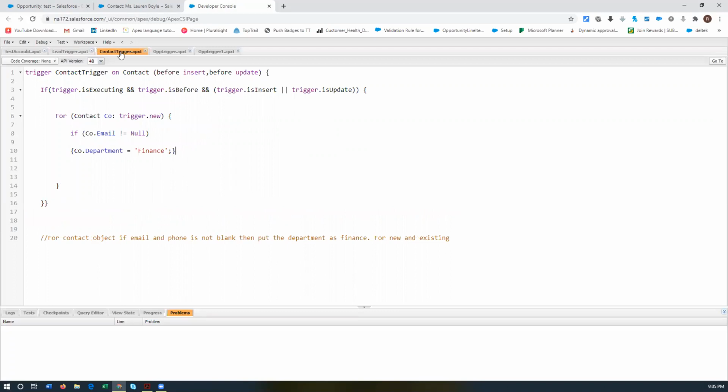This is another one. On the Contact object, if email and phone are not blank, then the department is finance, for new and existing records. You check the condition for email, but for phone, you have not put the condition.